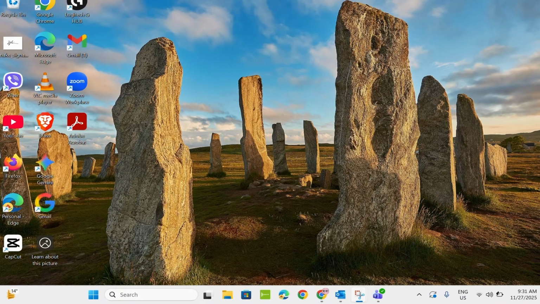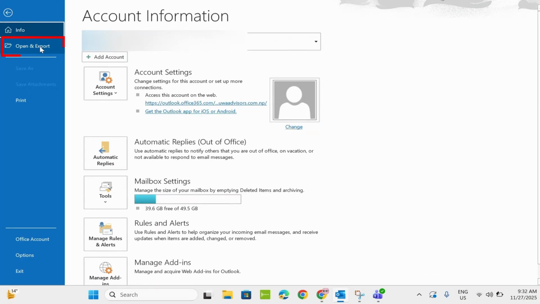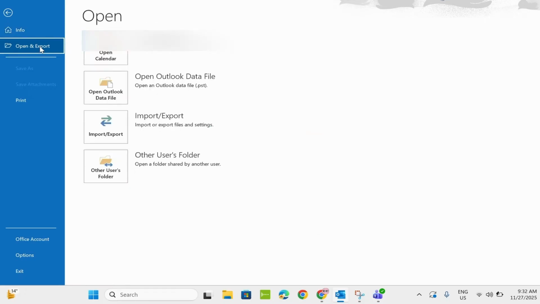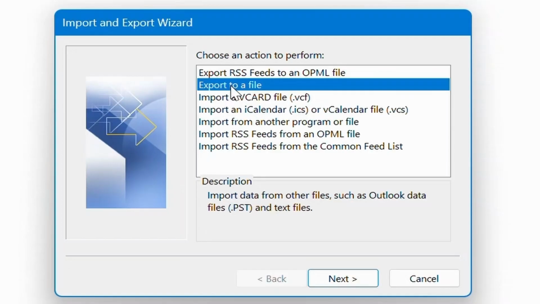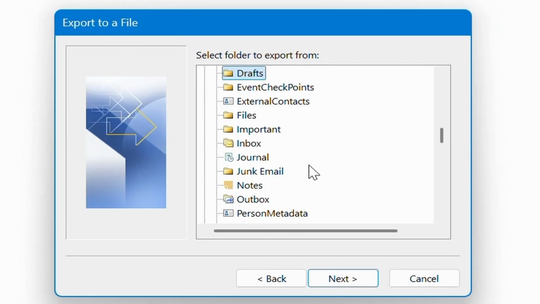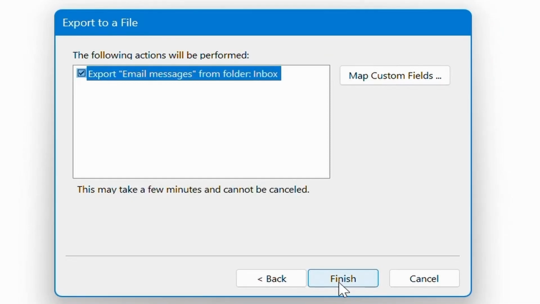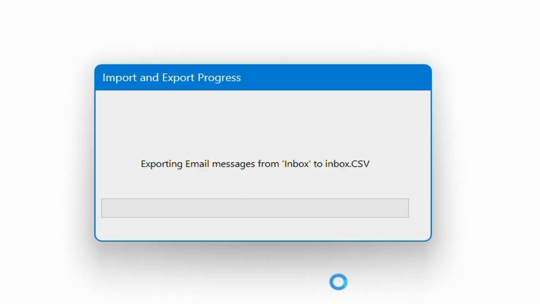First things first, open up your Microsoft Outlook, then go to File in the top left corner. There you'll find Open and Export. Tap on it and then tap on Import/Export. Now tap on Export to a file, hit Next, and then choose Comma Separated Values, and then choose what you want to export. You want to export Inbox, then tap on it, put in the file name, hit Next, and then hit Finish. Now you can see that the exporting has begun.